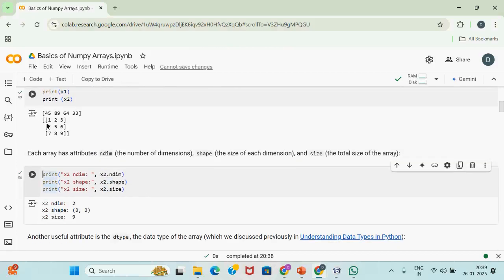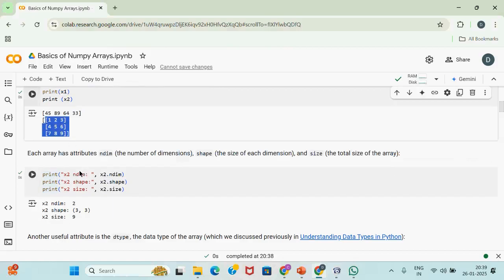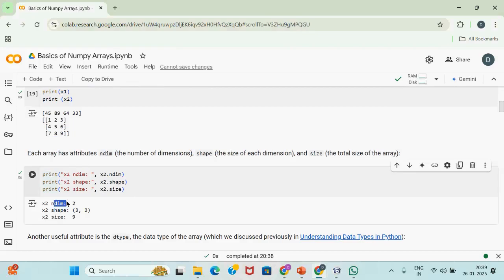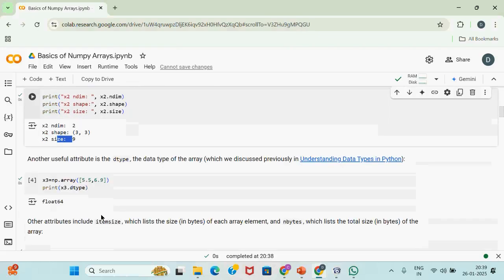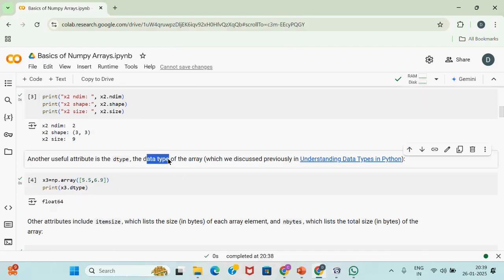So if you want to see here, this is the input we have given for x2. From there we can calculate the ndim, the shape, the size. Next, let me go along with using dtype. dtype is nothing but data type. You already know what a data type is.